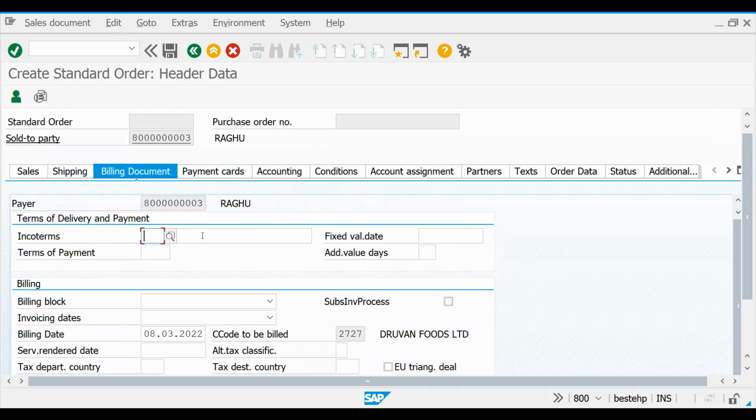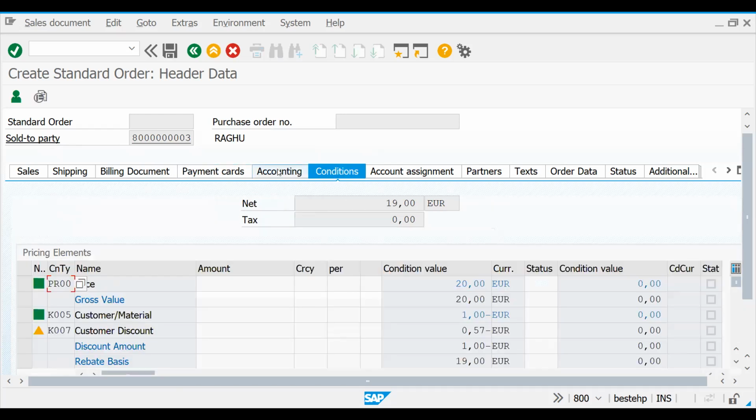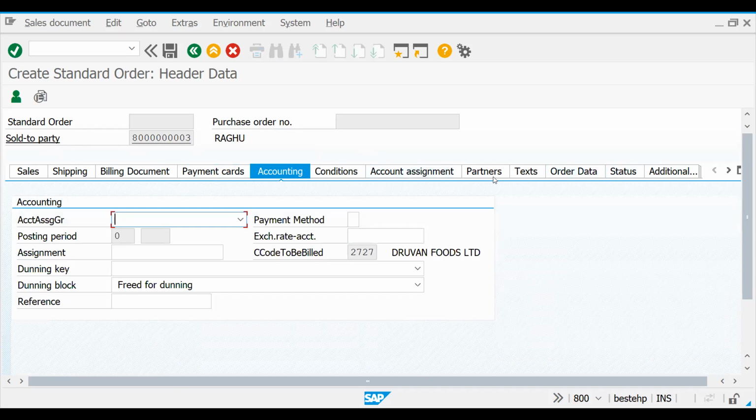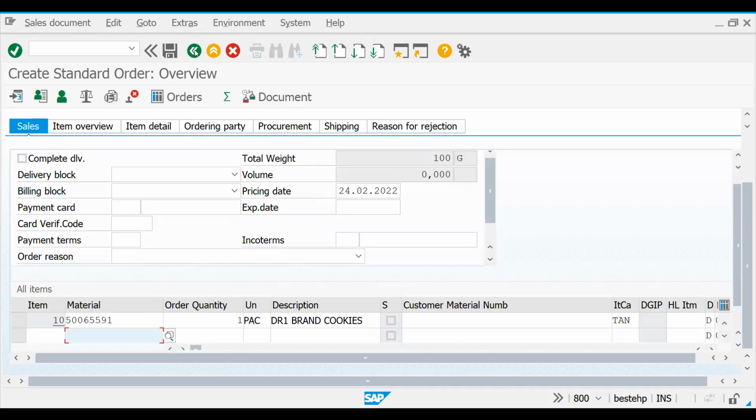In the similar way, if you go to billing level, you have incoterms. This you have already seen in customer terms of payment. Like that, you will have certain things, right? So here you have condition, means your pricing and accounting, different tabs will be there. I think you have seen partner determination. This is header level, your partners. Okay, so let's come to the item.